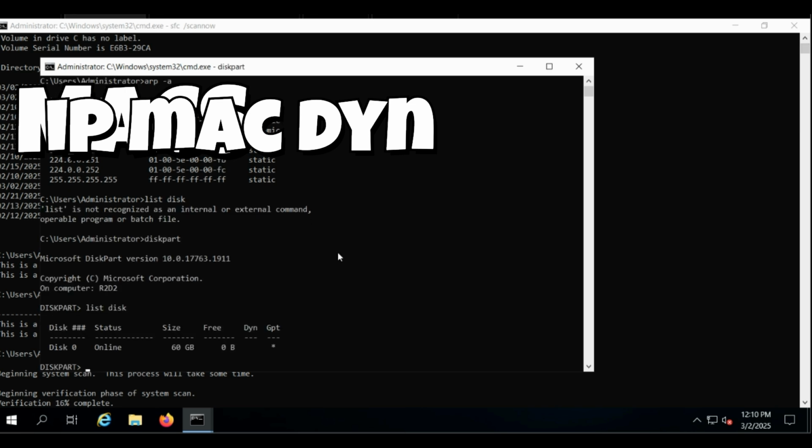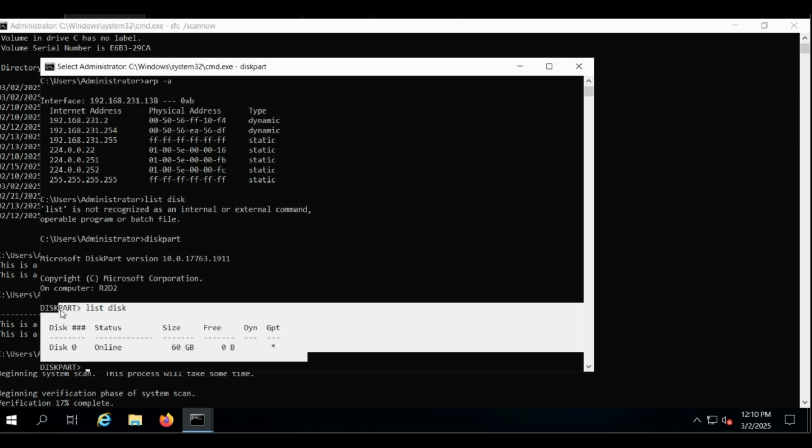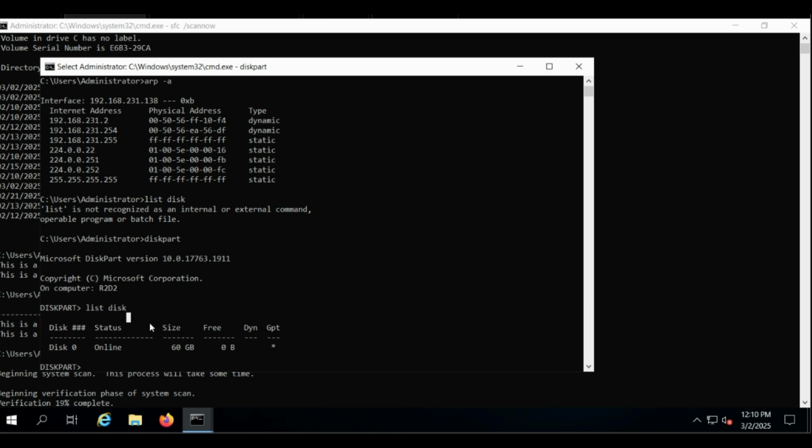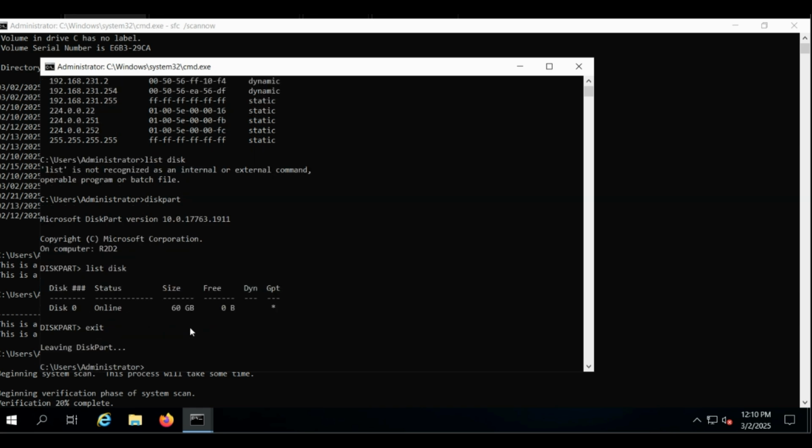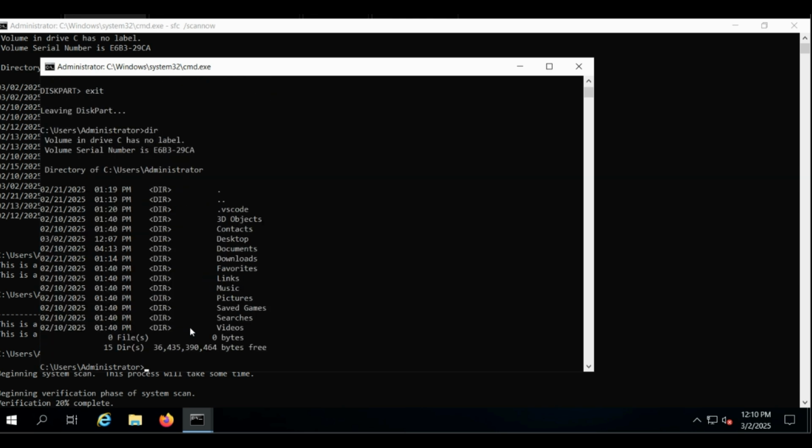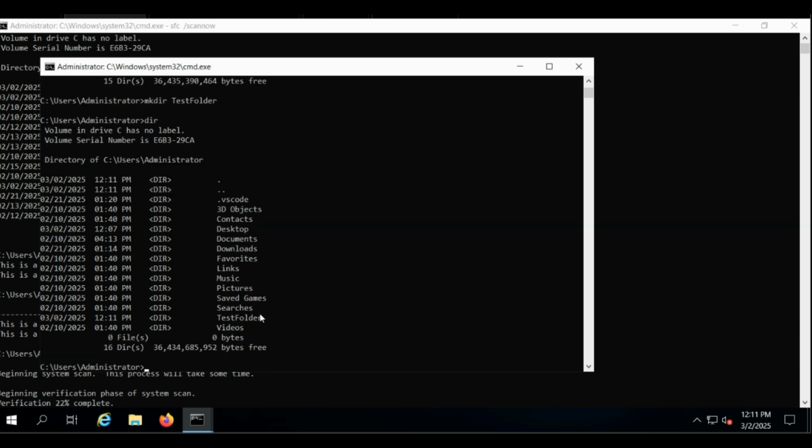And I can do list disk, and I can see what type of disk I have, storage space, right? I can also, if I exit here, right, and let's go dir again. What if I want to make a folder here? I can do make directory, and I can call it test folder, right? And I can do dir, and I see the test folder there.